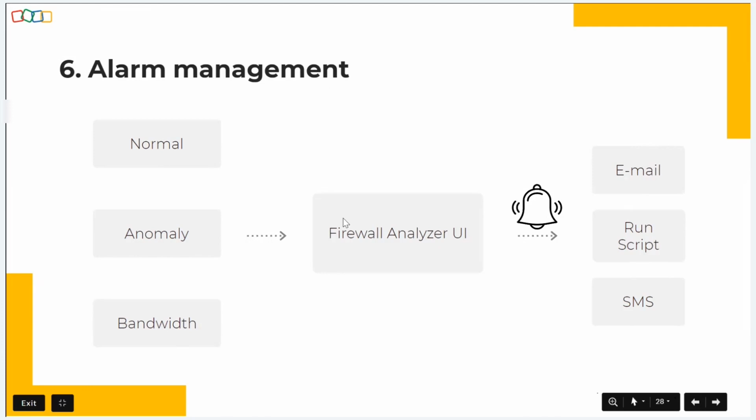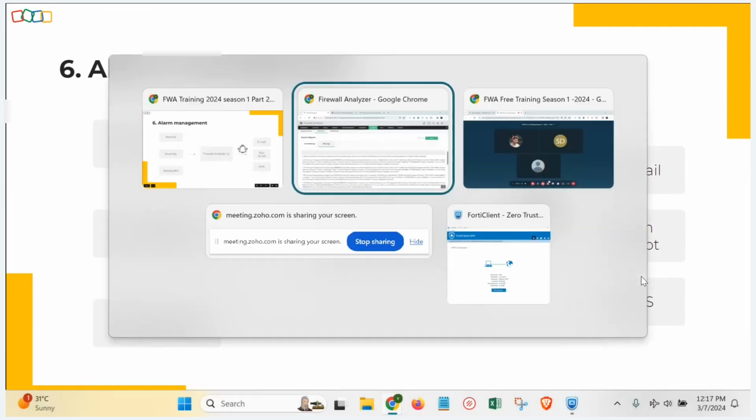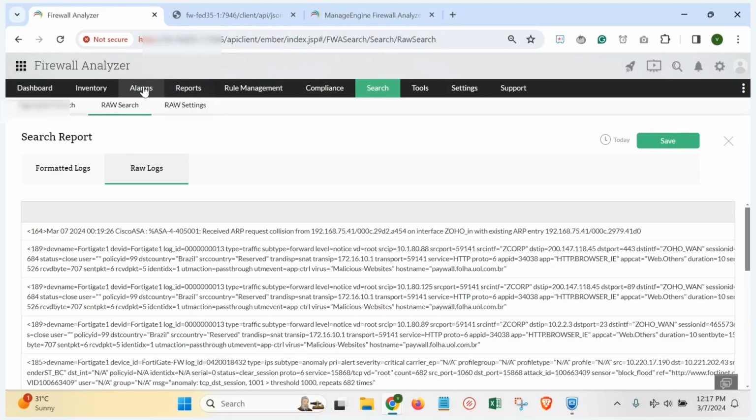All of these alarms can be seen in the alarm section in the product UI, and all of these alerts can be notified directly via email, phone, SMS, or even run a script. In addition to that, we have several other options that can be configured on Firewall Analyzer, and I'll be running you through them during the course of the session. Before that, let me show you how the alarm section looks.